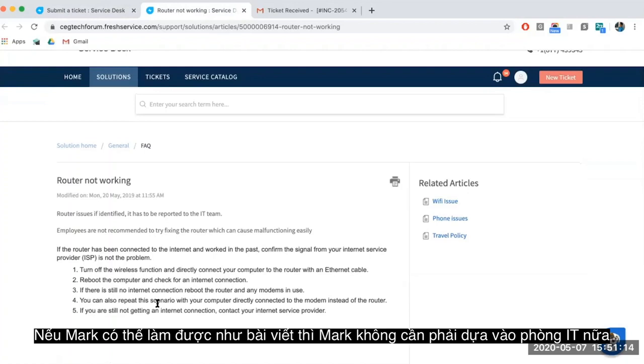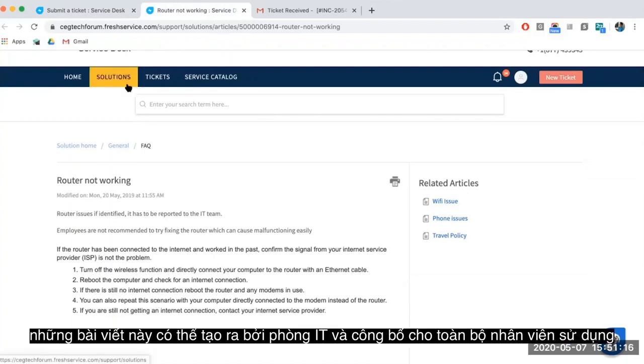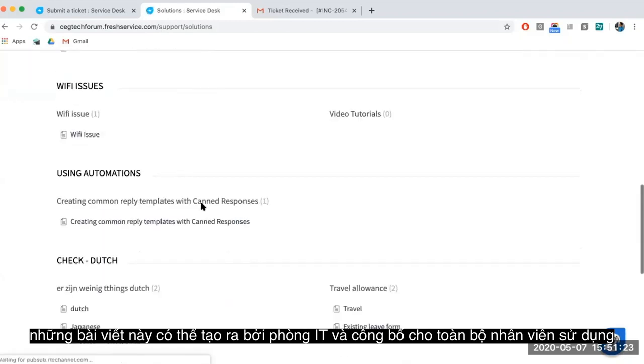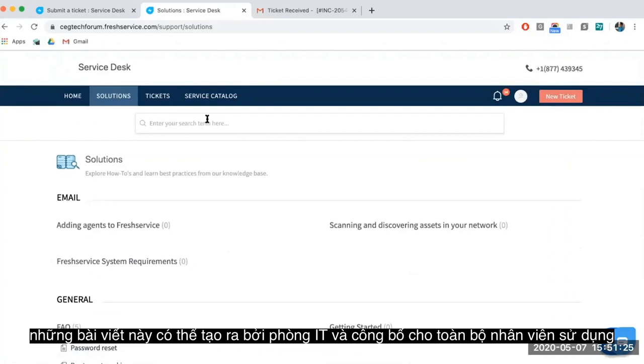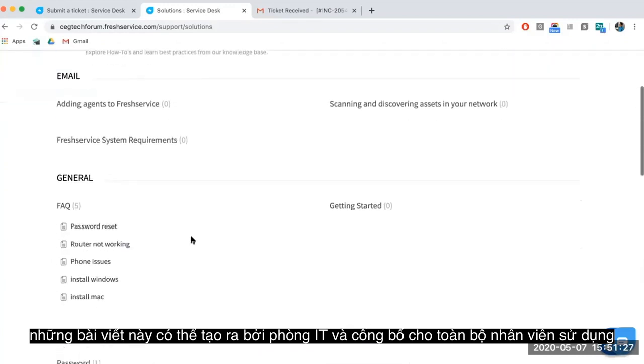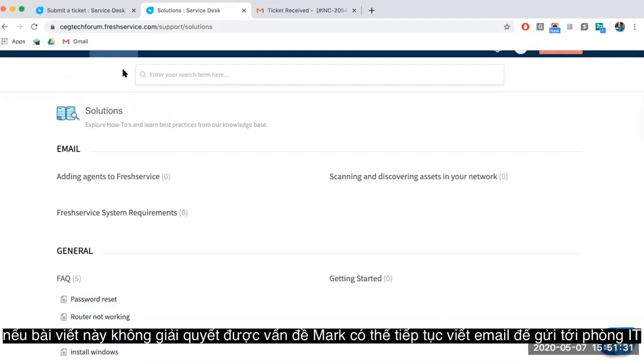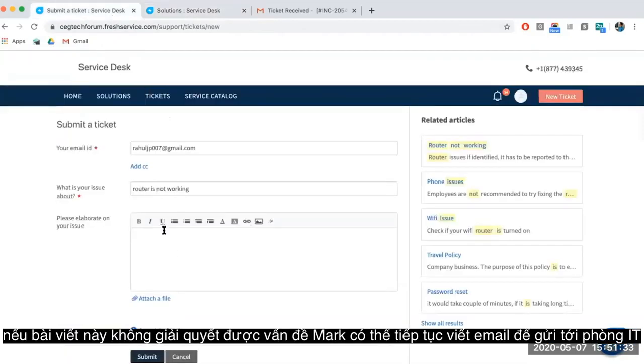Individual articles or multiple articles can be created by IT teams and published for end users' reference. This comes along with a powerful search capability for Mark or any end users to search and find their articles. Now, if these articles are not helpful, Mark can still continue to go ahead and fill out the form.